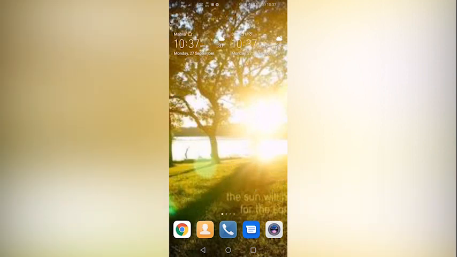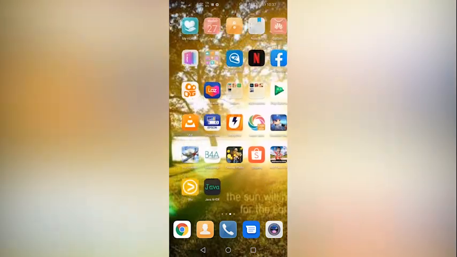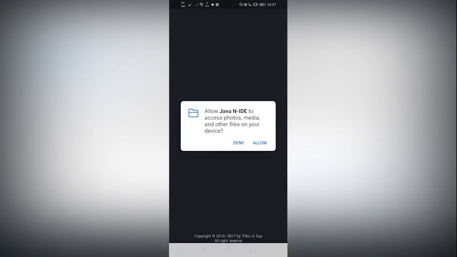Okay, so ayan, natapos na yung ating installation. Open natin yung mismong Java N-Ide. Click allow.